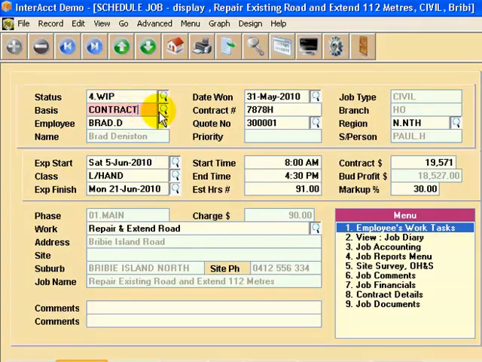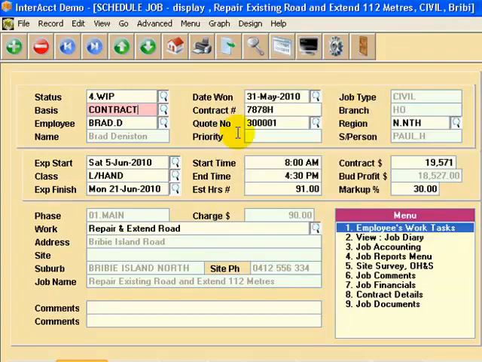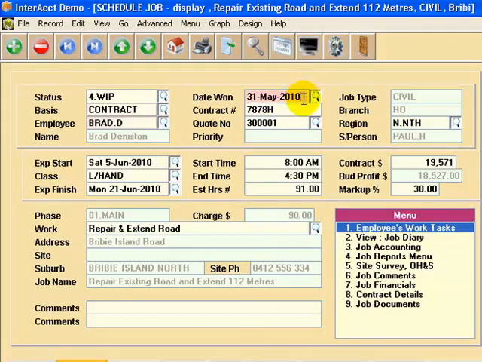We can define the basis under which we've won the job, in this case a contract rate, but again you can change this list to suit yourself for contract basis. Who's the employee that's the project manager or looking after the job? Again, that will provide that list you can select from. And you can obviously nominate the date you won the job, and a customer contract number or job work authority number can be attached to the job as well. And you can search on that, of course. So if the client's giving their reference number, you can find the job.